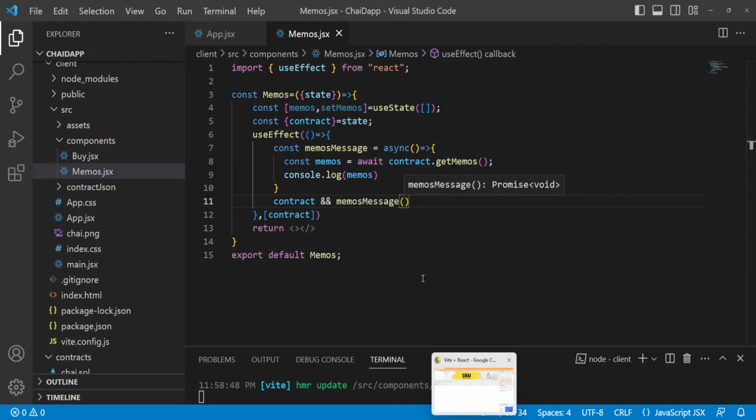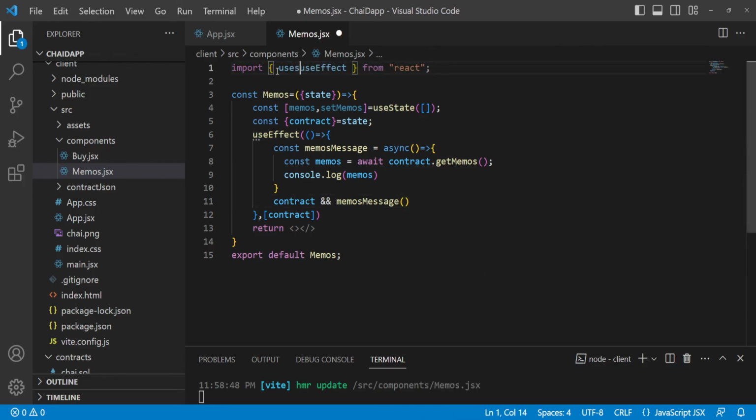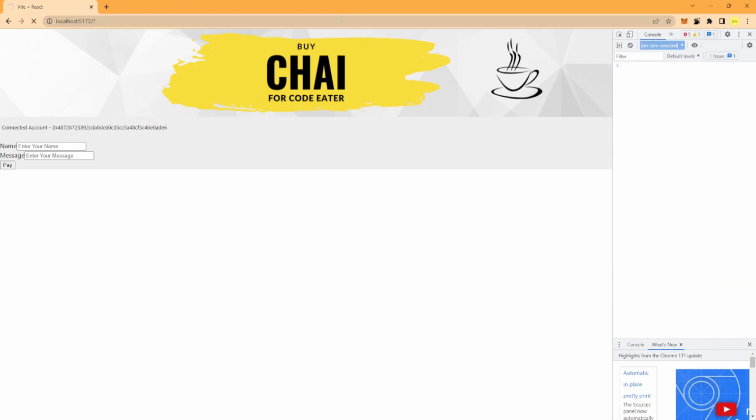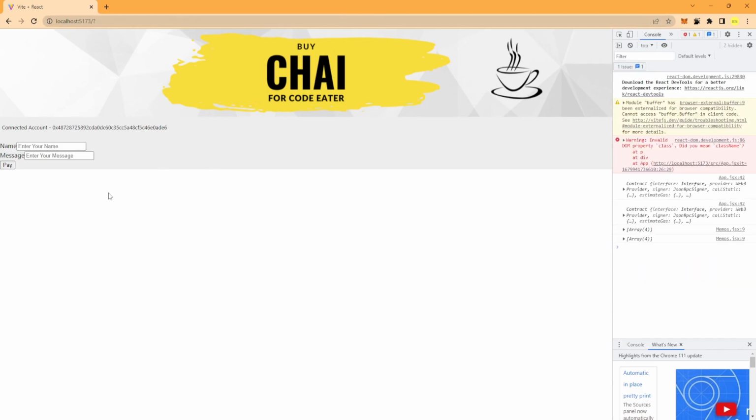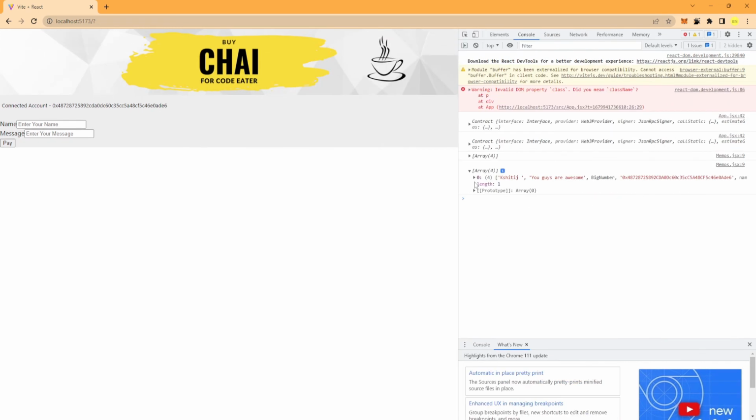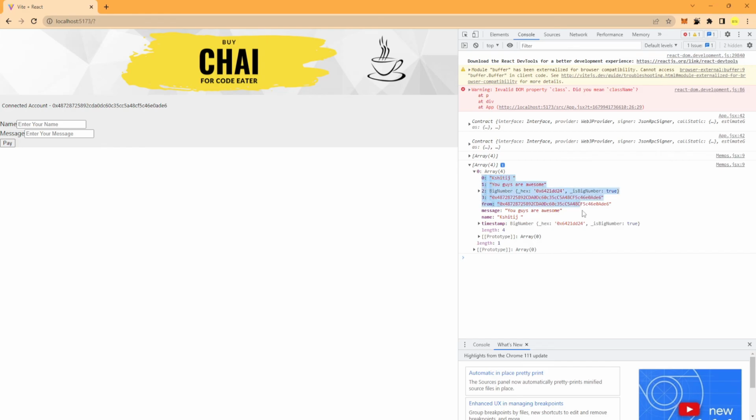Okay, one more thing. Let me have the useState here as well, state. Now let me move back. Let me refresh it. Now you can see that we have our array, and inside this array we have the first payment that we have done, by the name of Kshitij. So this is the from, this is the name, and this is my message. This is the address from which we have done this particular transaction. This is the name of the person, and this is my message.